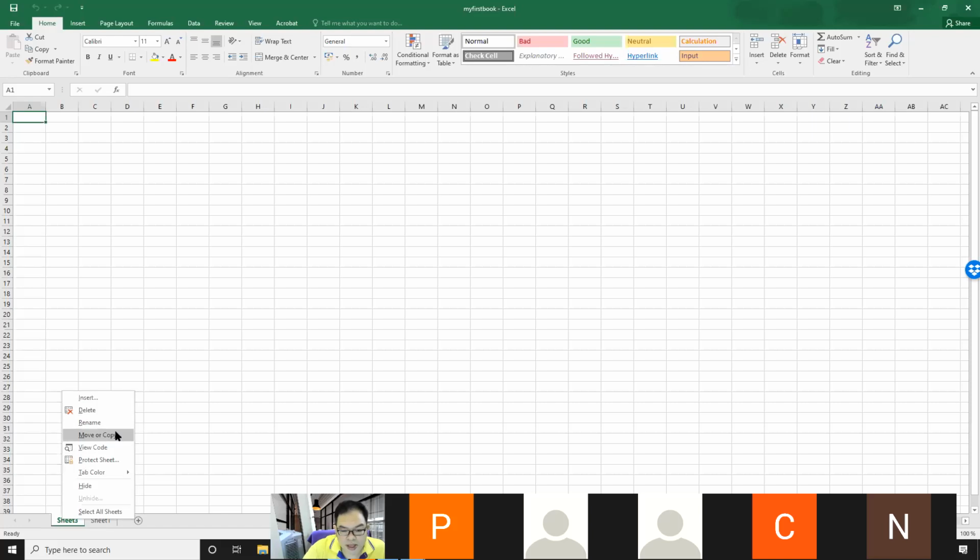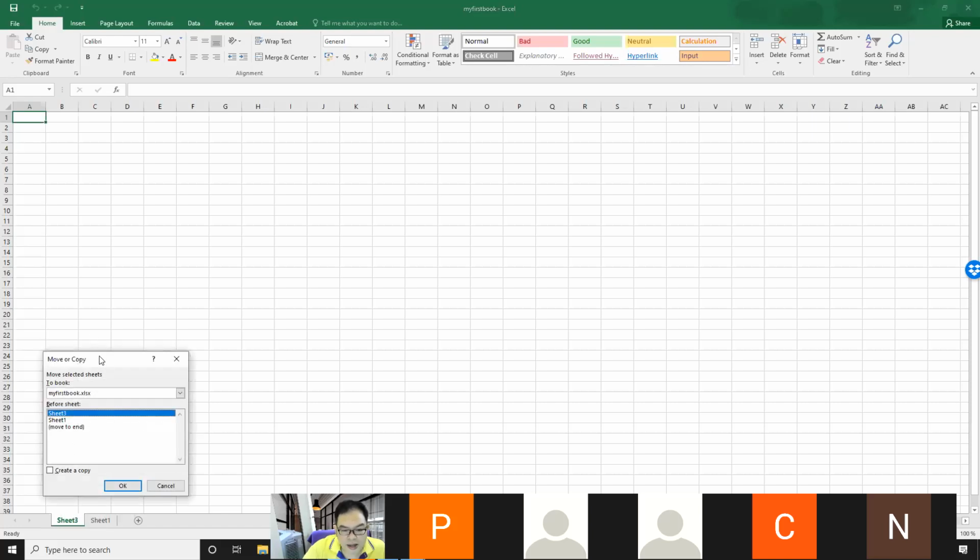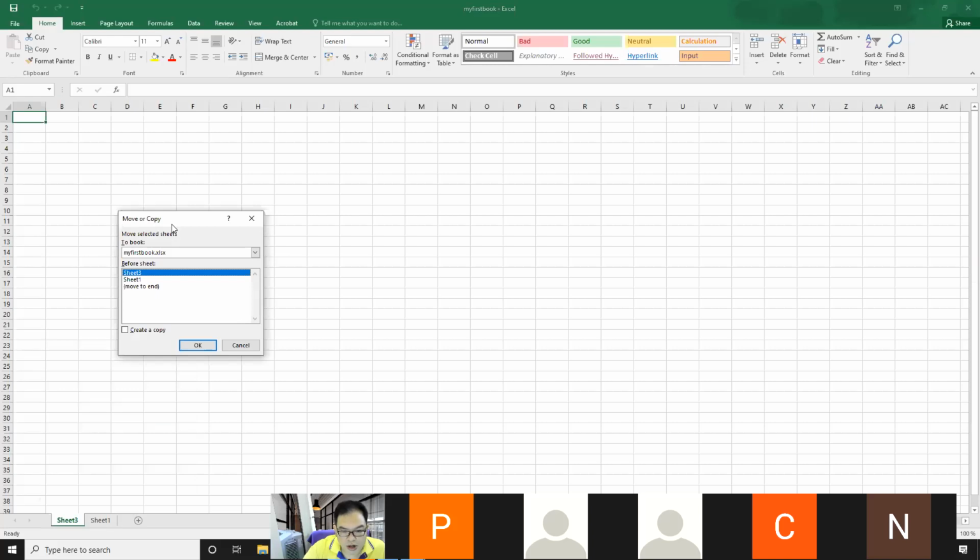What is move or copy? This is to put the sheet in the position where you would like to have it. I'll talk about this in detail when we reach the part about moving or copying a sheet to another book or another file. You can see that it asks, move selected sheet to book. Suppose you have many files, you can move this worksheet to another file without copy and paste. You just use this menu.